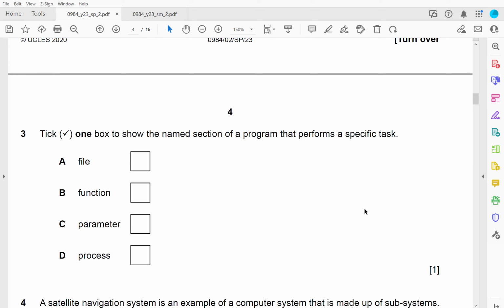So looking at the question again, tick one box to show the named section of a program that performs a specific task. Well, we just talked about functions. Functions are a way of giving a name to a chunk of code that we can reuse. That chunk of code may perform a specific task, it may perform a couple of tasks, but it is a function. So a function is a named section of code or a program that does something, and we can use its name to reuse that code several times.